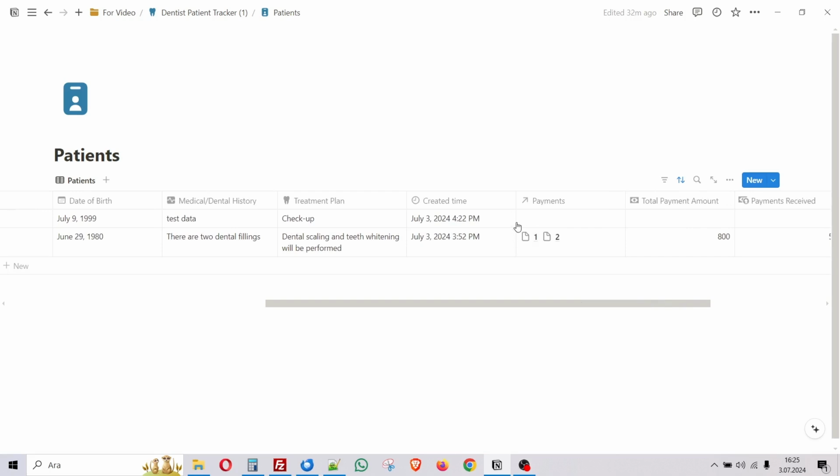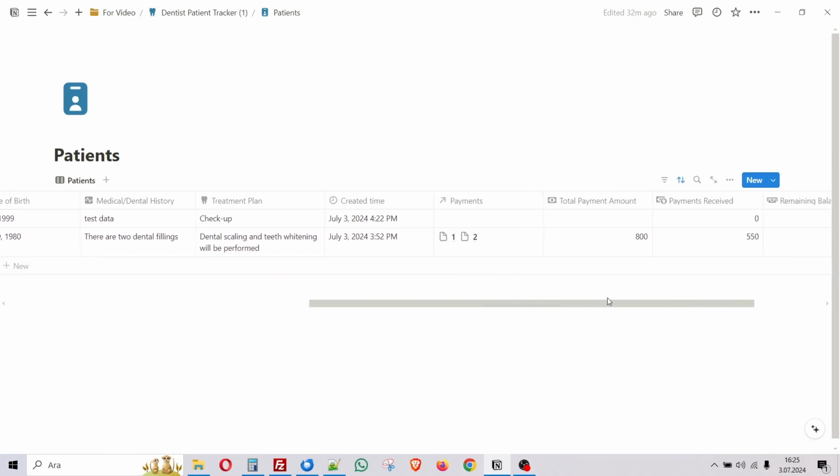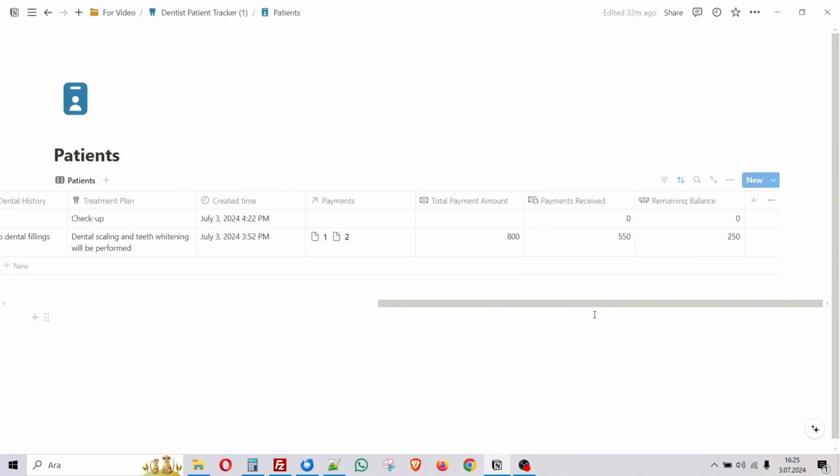In this section we will add the payments we receive. For now we leave it blank. We write the total cost of the patient's treatment here. As the patient pays, the total amount of the payment and the remaining payment amount will appear here.